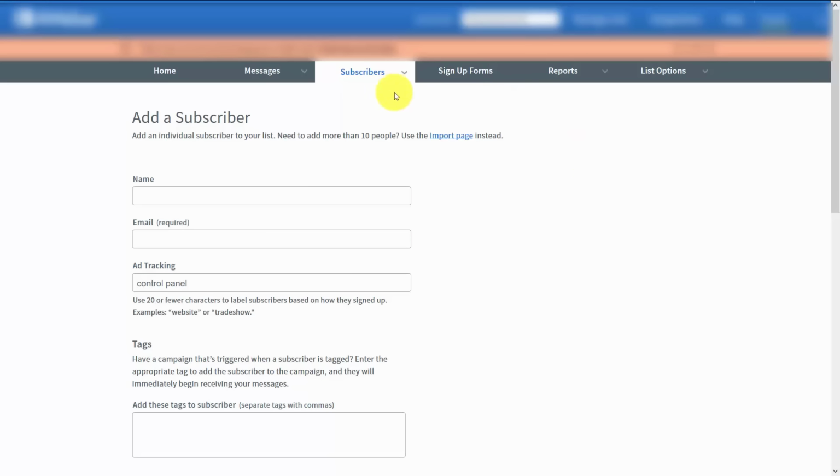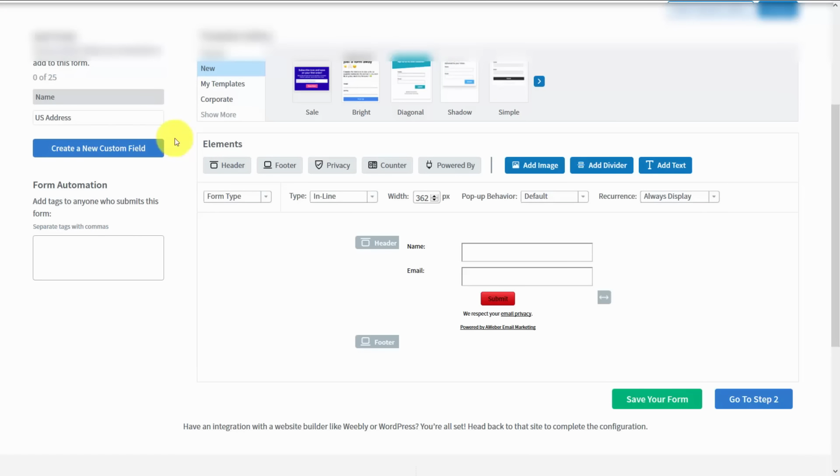Welcome back. Now throughout this course, we've seen a number of places where you'll see the application for campaigns. For example, when you're manually adding a subscriber or importing subscribers, remember that you can apply tags to those individuals when they're being added to your email marketing list.